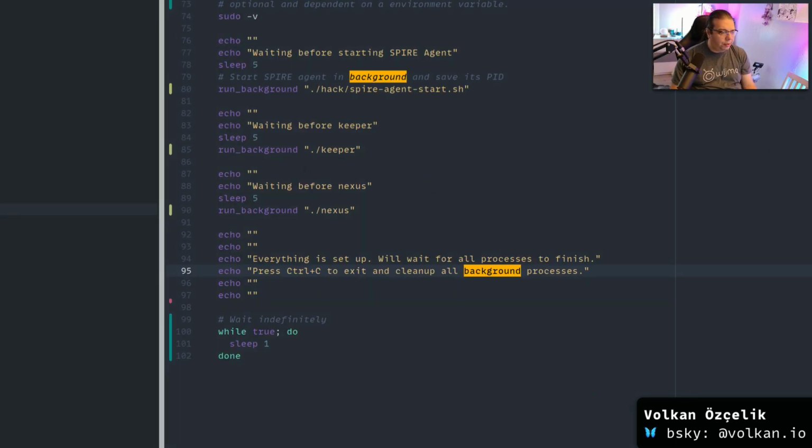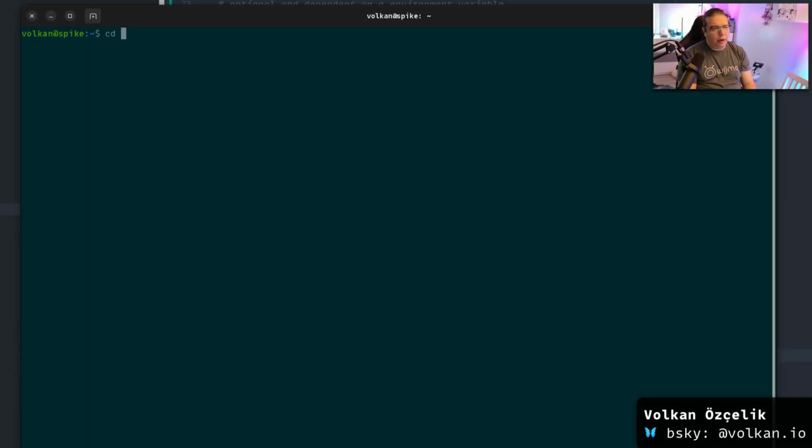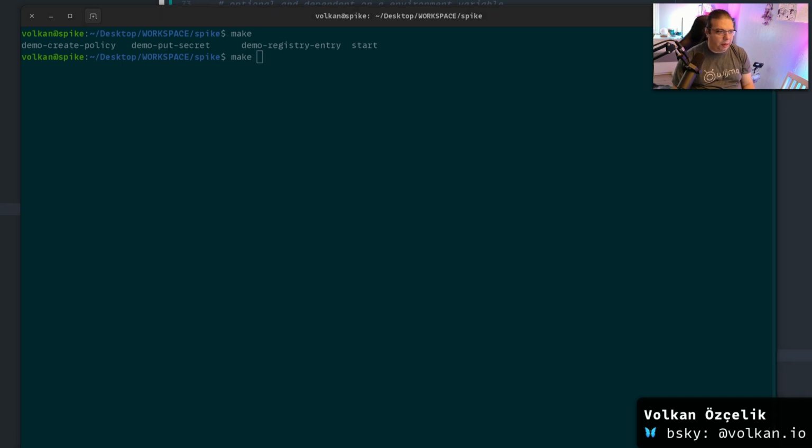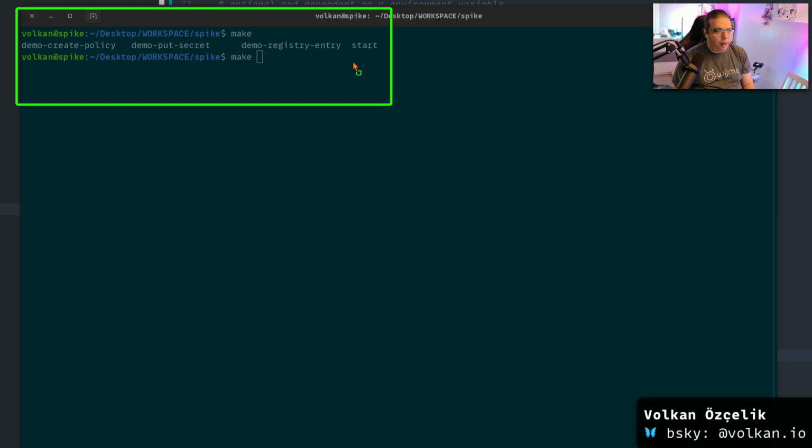I'll open a separate terminal window and show you folks how that works in practice. I'll go to my desktop workspace and then Spike. If I make tab, then it will show the available make targets that I have. So I have my make start, and also I have demo workload related tasks. I'll show the scripts associated with them so that when the time comes we can execute them.